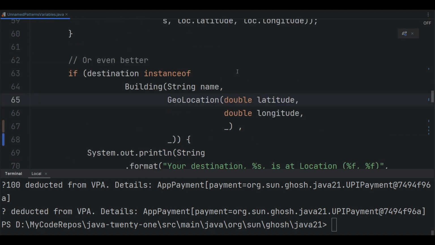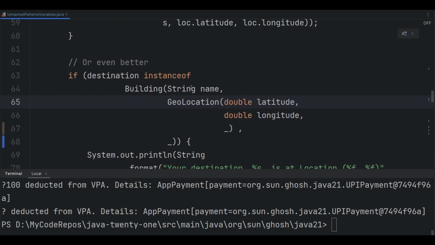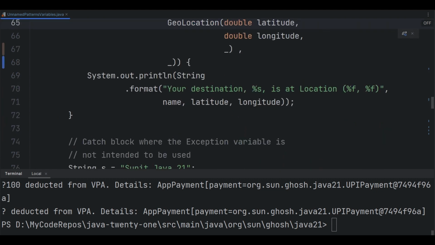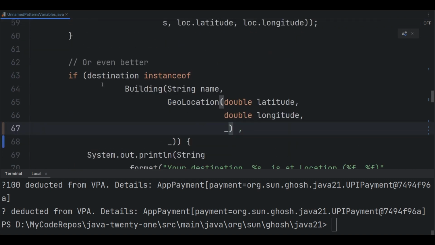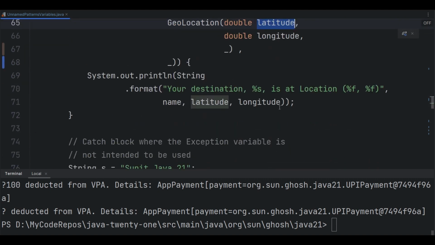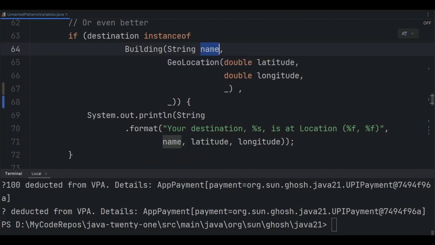You don't need to... for the user, readability-wise, you can clearly see the composition of the entire data structure, and then you can see where it is coming from, and only those pieces are mentioned in this entire code. So it's very clear. So latitude, longitude, and name are required here.